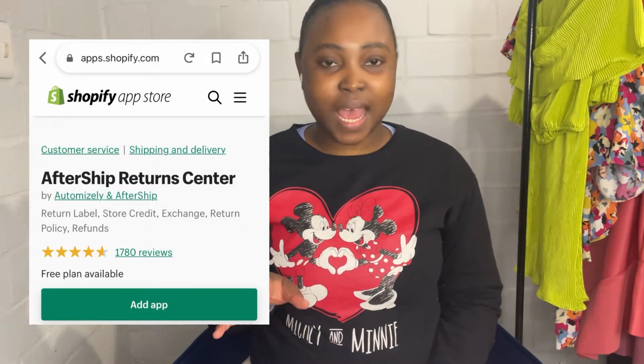App number 4 is AfterShip Returns Center. So I use this app for returns and exchanges or refunds. It's very important to have a returns, exchanges, and refunds policy on your website. It helps people feel more comfortable that if something doesn't fit, or if something is damaged, or if they don't like what they receive, then they are able to either get their money back or exchange it, or get a better size, or get store credit to buy something else on your site.